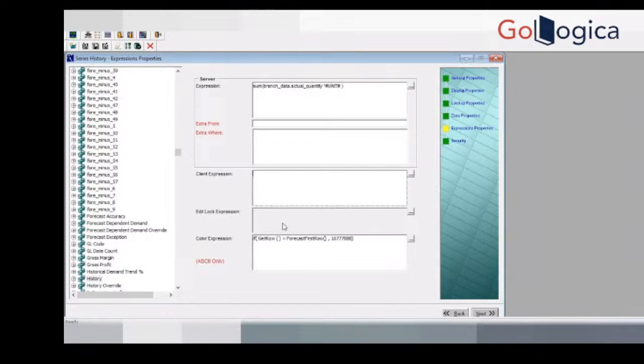Next is the edit lock expression. A series could be of multiple types: it could be an editable series or a non-editable series. If you want to lock a series based on a condition, that is condition-based locking, for example if the time period is less than the sys date, you can write those kinds of expressions here. Whenever the condition is satisfied, you cannot edit the series or override the numbers in it.